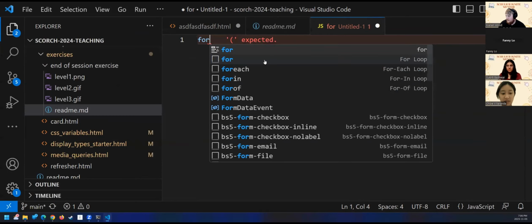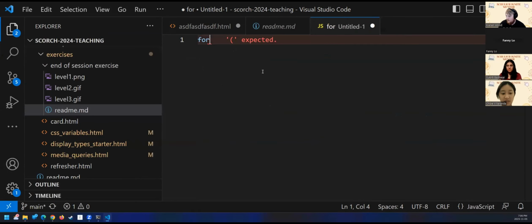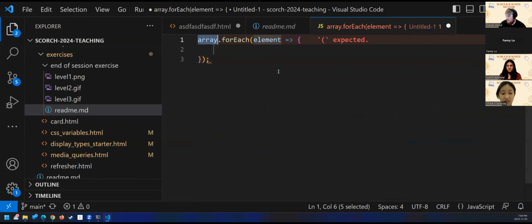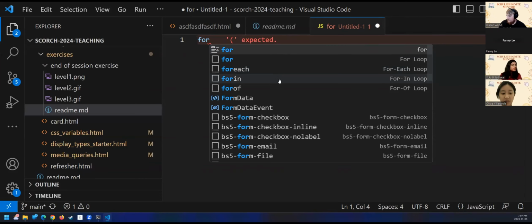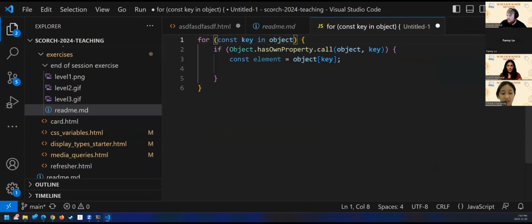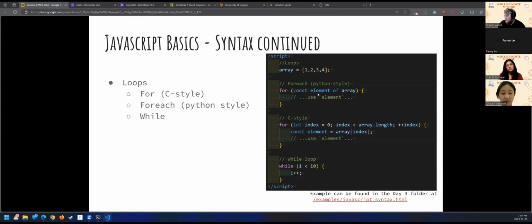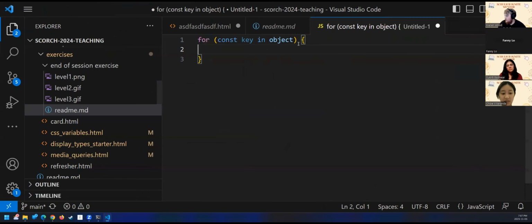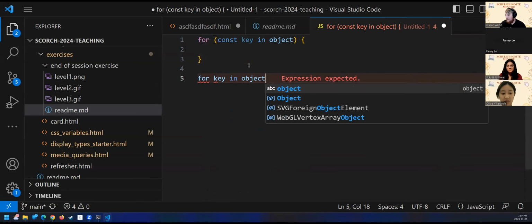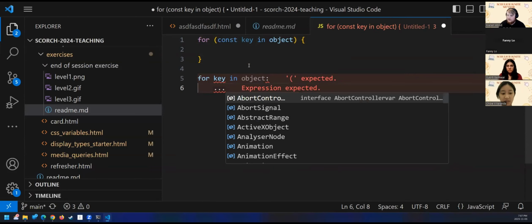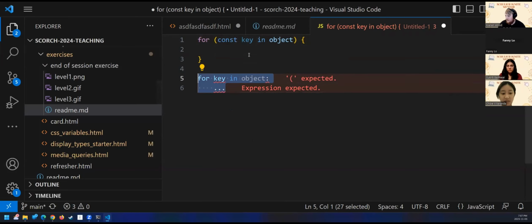If I say for loop, we get this long version. If I say for each, we can do it for each element in an array. Or for in is the one we're looking at here, where we can say whatever the thing is in here. All this does is work the exact same as Python. This loop right here would be the same in Python as saying for key in object, and then we can add some stuff in it. So this is the exact same as this in JavaScript, basically.